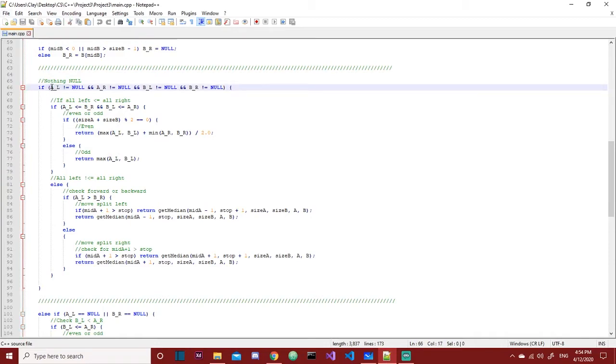So first off, we're checking if nothing's null. That's what this condition is. And then we're checking if all the left values are less than or equal to all the right. And if they are, then we check if the total amount of indices is even or odd. If it's even, then we pass back the max plus min of right divided by 2. And one thing to specify, every time you divide by 2 for the even method, you have to divide by 2.0 so you get a float. Alright, and we have our odd condition here too if we have an odd number of indices total.